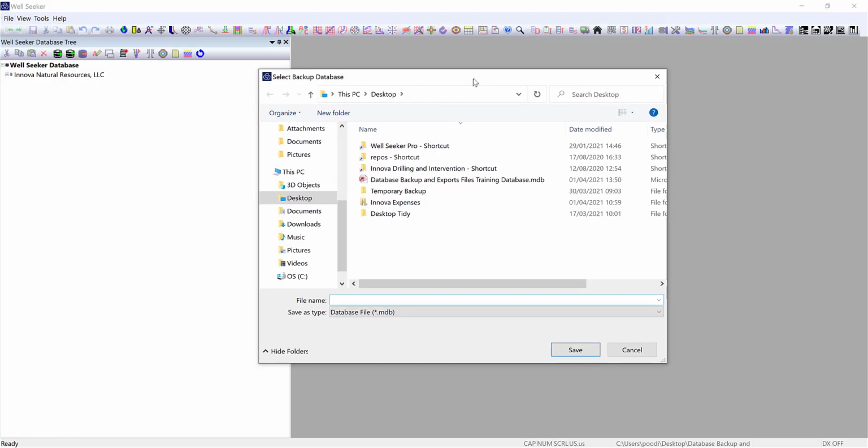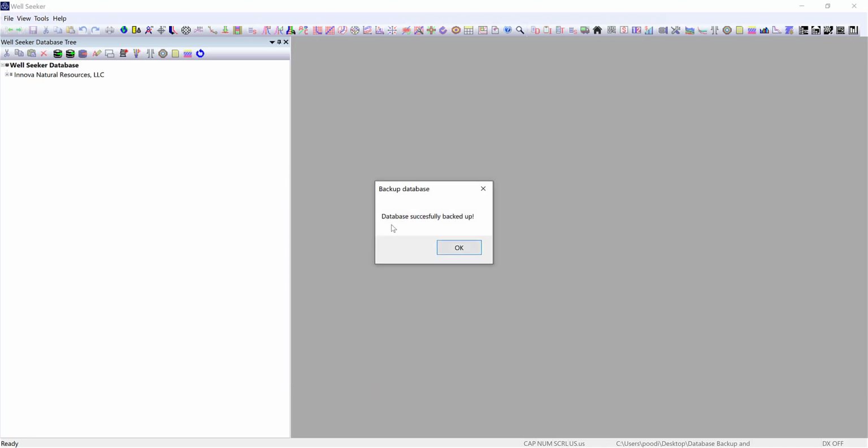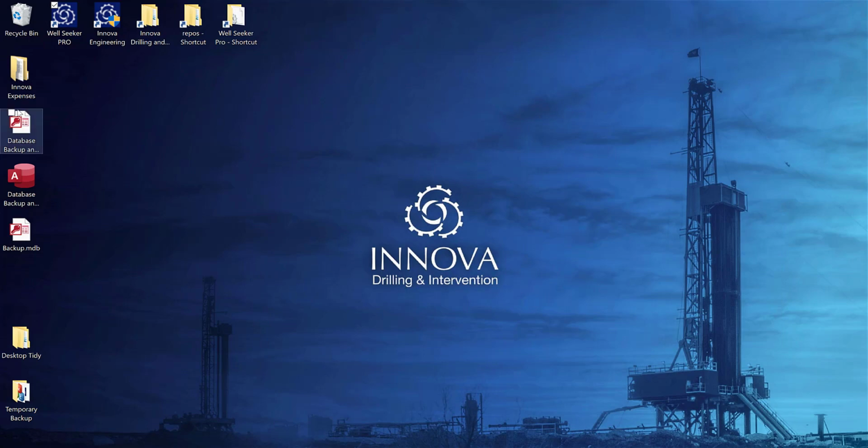What this does is it opens up a dialog, and you can then name what you want your backup of that database to be called. So I'm just going to call it, in this case, backup. Save it on my desktop and hit save. Database successfully backed up. Effectively what that's done is create an exact copy of this database file and duplicated it there with a different name. So these are two exact copies, the only difference is the title.